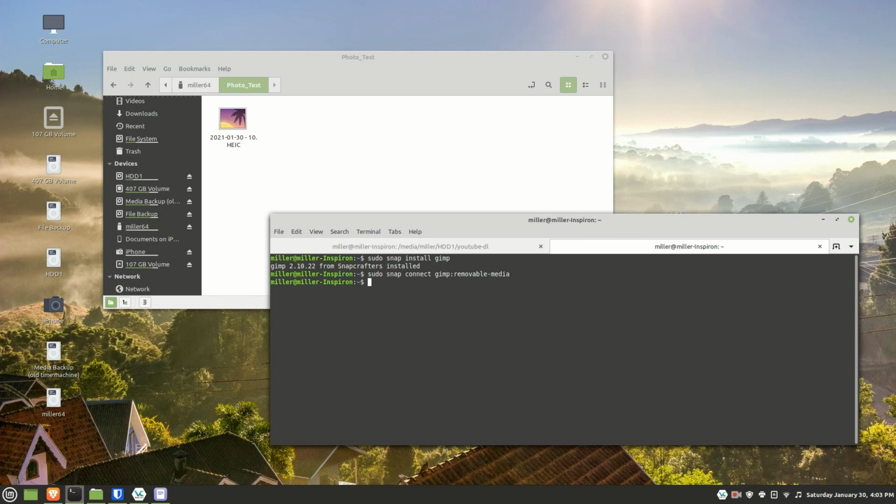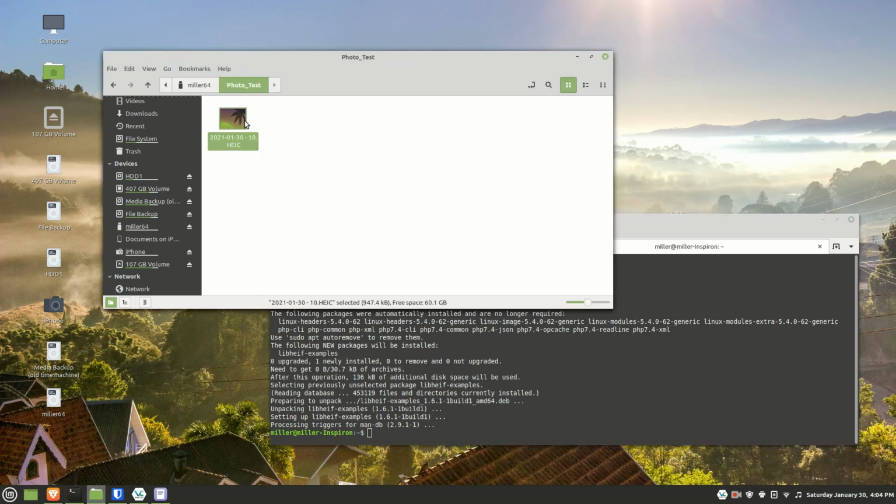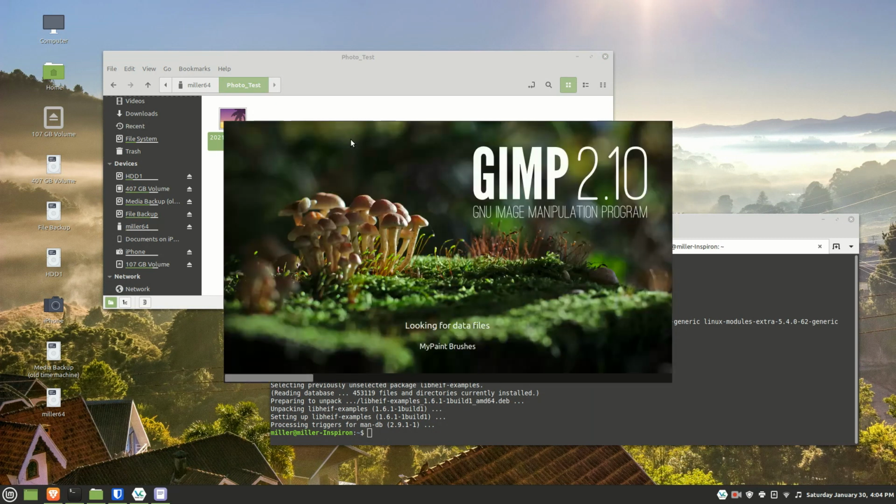And then the last command that we're going to want to run is sudo apt-get install libheif-examples. So now this is a plugin for GIMP, and Linux in general, that'll allow it to open these types of files. So now all we need to do is either double click it or right click and open with the image manipulation program, and that'll take a minute to boot up.